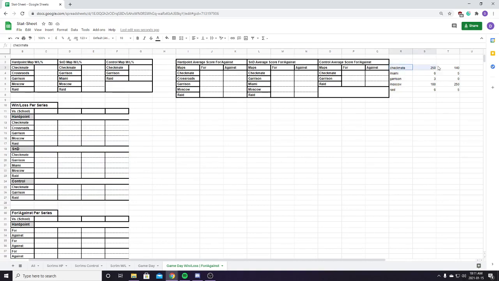So we won the Checkmate, so all you would do is put a 1 beside the Checkmate. That's all. We won the Miami Search and Destroy, so you'd look for Miami and put a 1. Oh, whoops, I should put a 0 there. So we lost the Garrison, so now I'd look for Garrison, put a 0, and then make my way back to the Hardpoint. So Moscow, we lost, I'll put a 0. And then we won the Raid Search and Destroy.